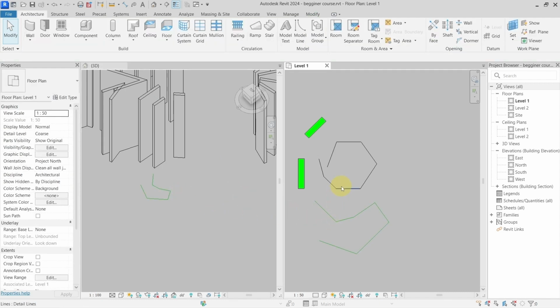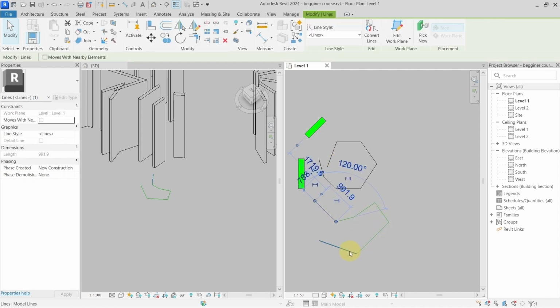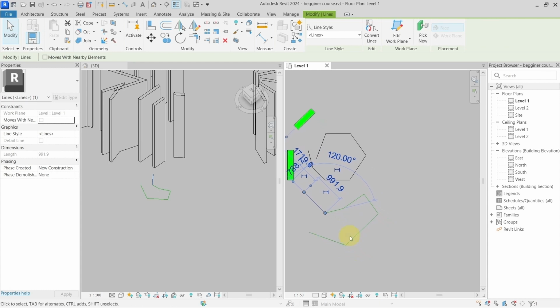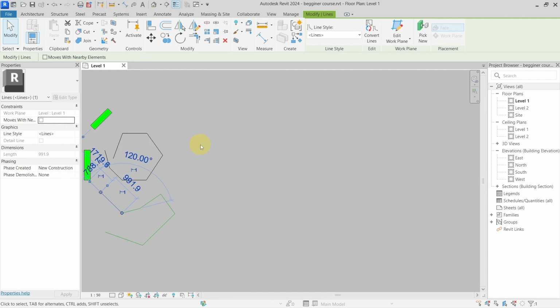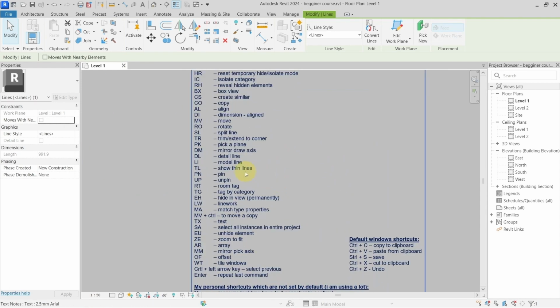So this line is view specific. I cannot see it in any other view than Level 1 or the view where I have created it. And this one is model line, so I can see it in all of my views. I will close this again, continue with our shortcuts.